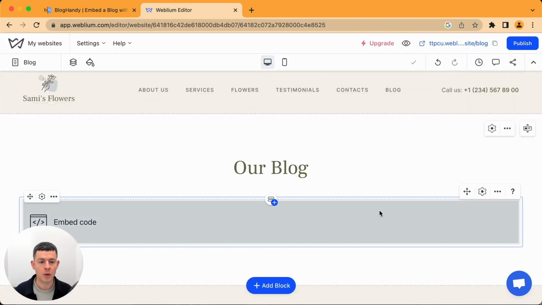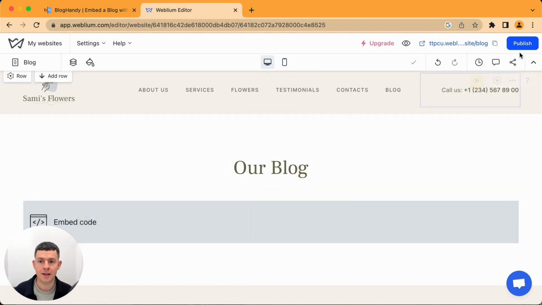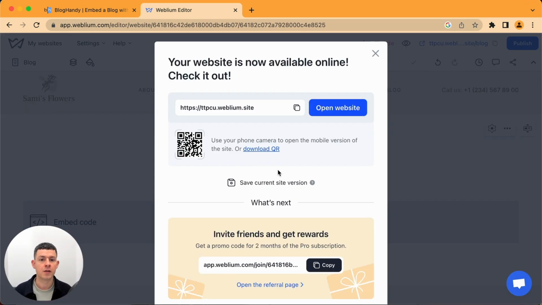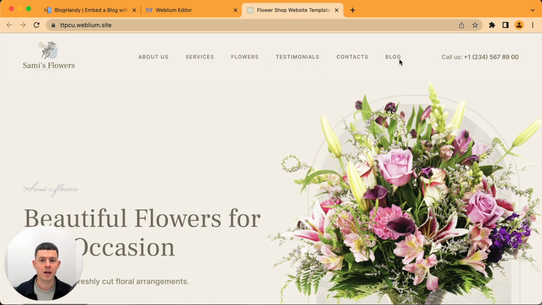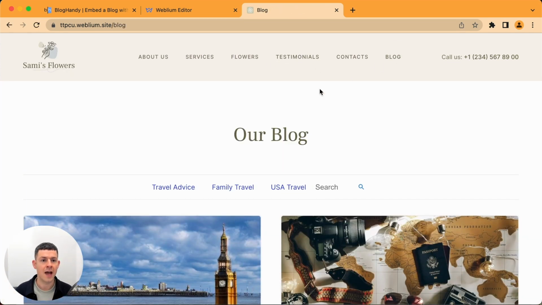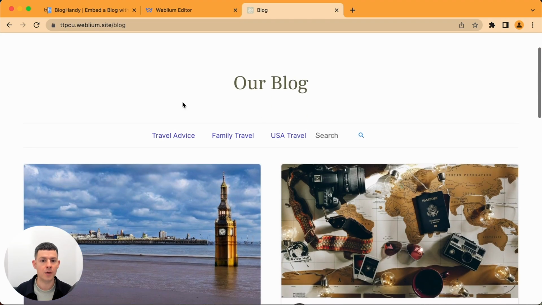This is where our blog will load, but we have to publish the page in order to see that. So let's click here on publish. Perfect. So the website is now live and let's click on open website to see how it looks. Okay, so this is our website. We can click here on the blog link to load our blog. And here is our blog.